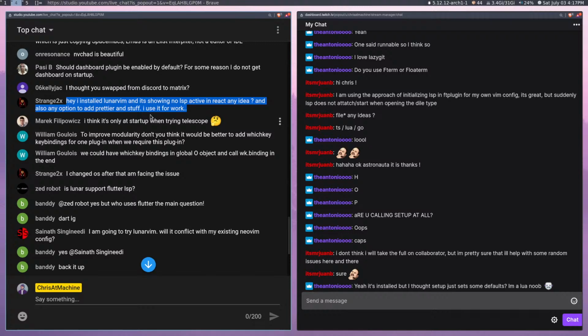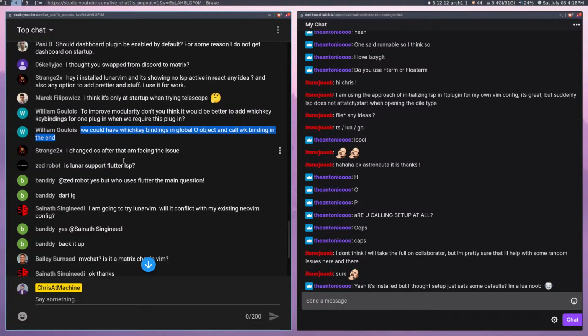I think it's only at startup when trying to use Telescope. Okay. I'll take a look. To improve modularity, don't you think it would be better to add which key bindings for one plugin, and then you require this for one plugin when we require this plugin? Dude, I was literally thinking this earlier today. This has got to be a thing. And then yeah, definitely. You're 100% right about that.